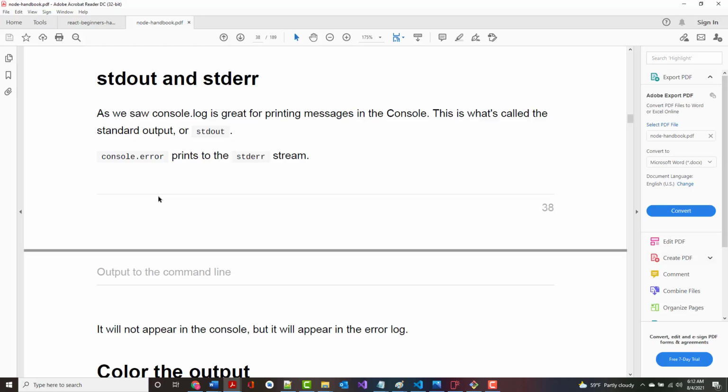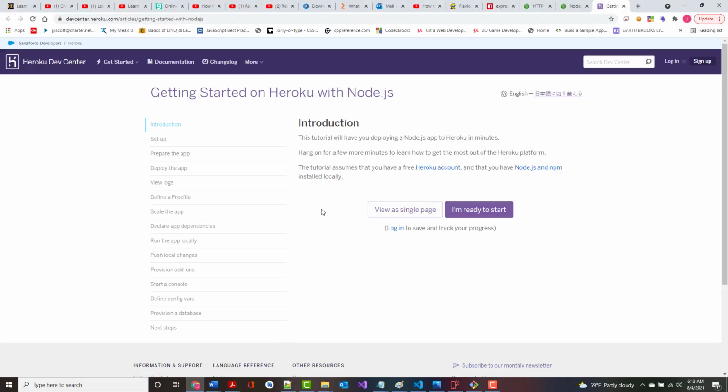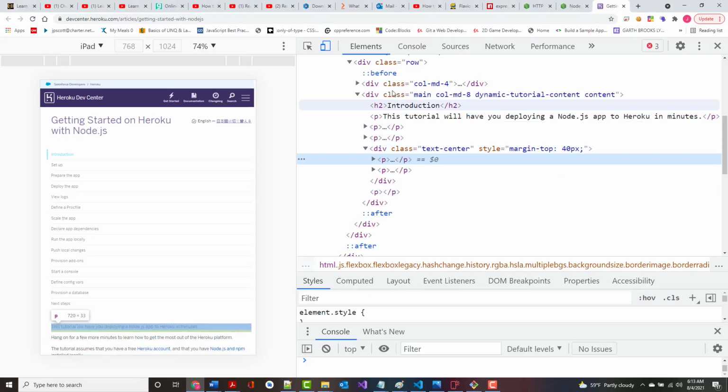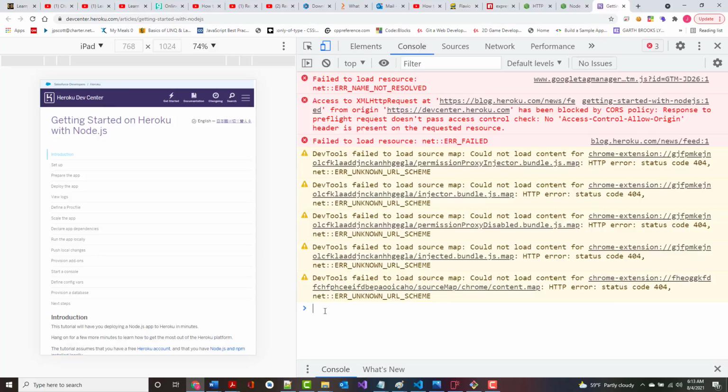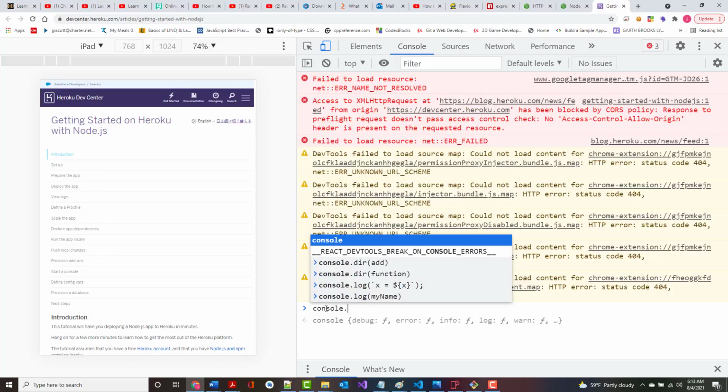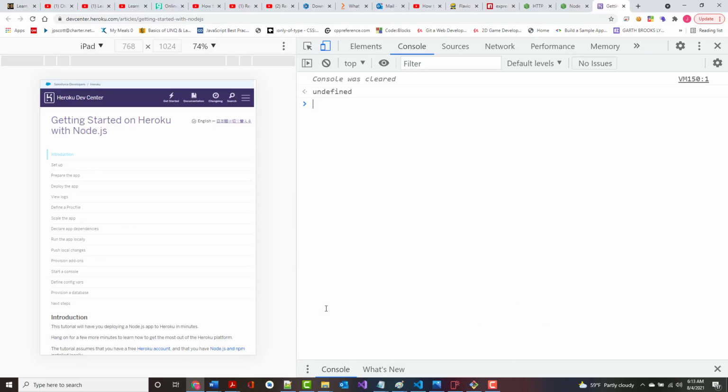Standard out and standard error are interesting. All right. As it says, as we saw, console log is great for printing messages to the console. This is what's called the standard output or standard out. There's also an error stream. Now, you may or may not be aware of this, but for example, let me go back to here, and I'm going to go to inspect, and I'm going to go to my console right here. All right. Now, can I do a console.clear here? I believe I can. There we go. Now, if I say console.log, and I say hello world, I get hello world. No biggie there.